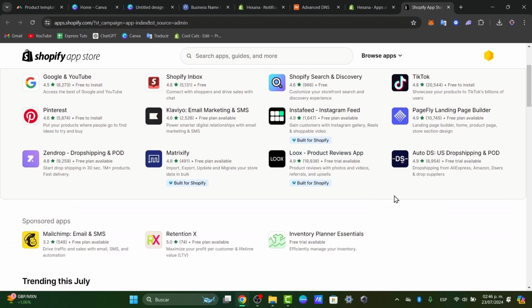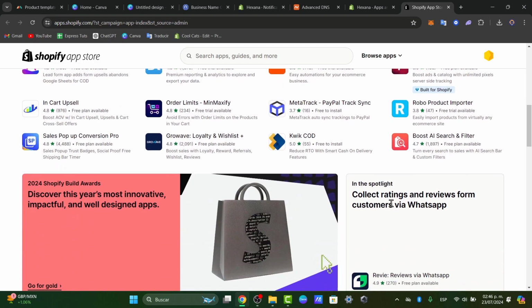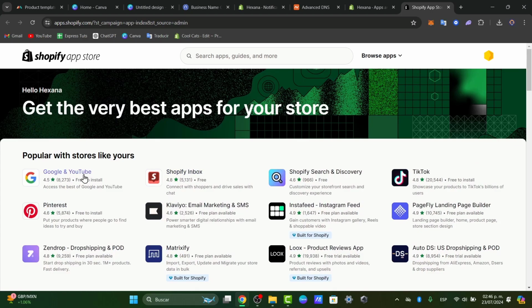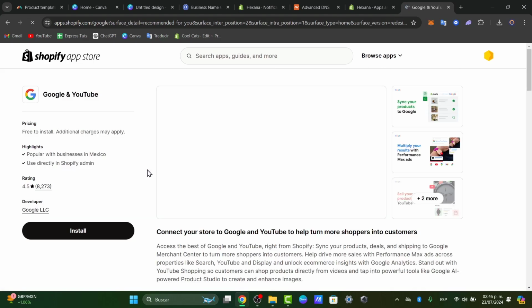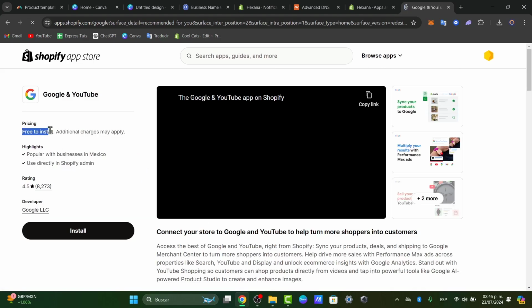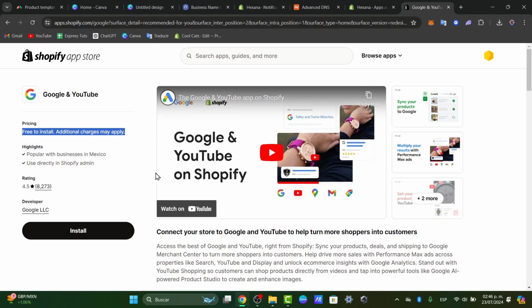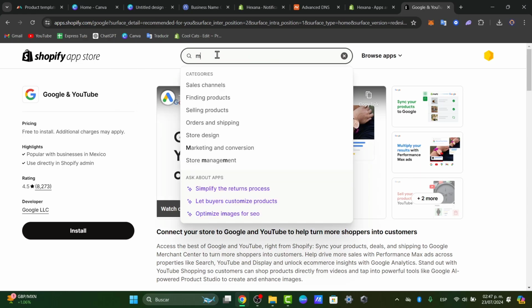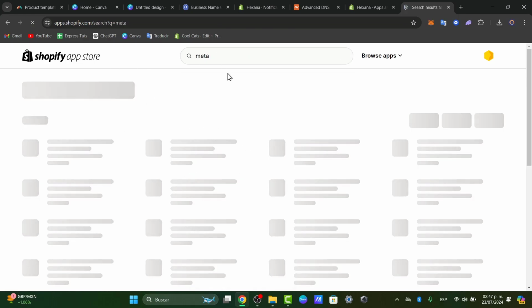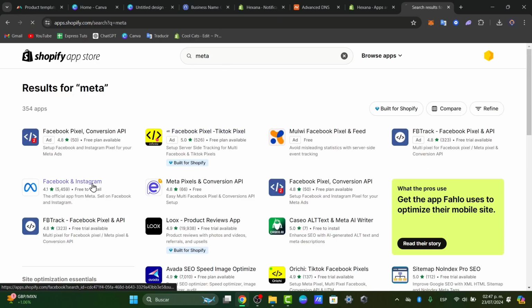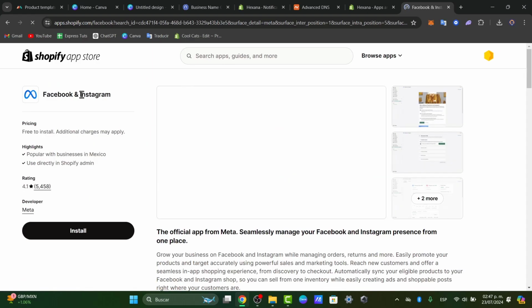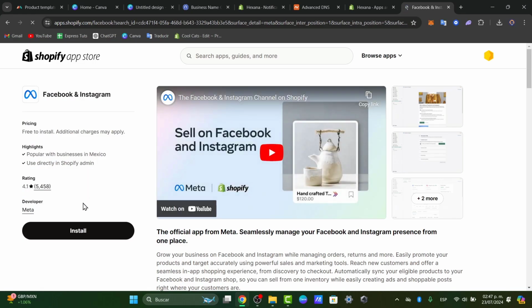So for example, let's say that you wanted to add your products into YouTube or into Google. For example, you have the Google and YouTube app. Here what you can do is this is free to install. Additional charges might be applied, but it can help you to add your products into Google, appear in Google, and in YouTube. The same process happens directly here with Facebook and Instagram, for example. Here you have Meta, Facebook and Instagram. Facebook and Instagram, once again, is free to install, and this one can help you to send some sales directly into Facebook and Instagram.